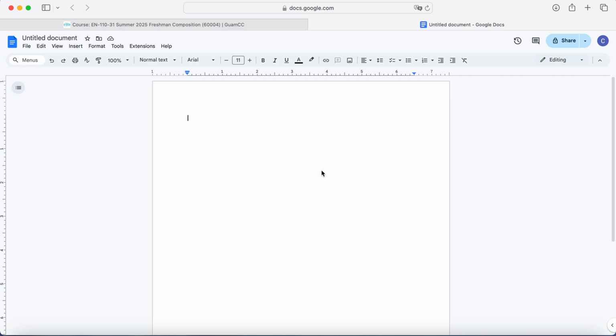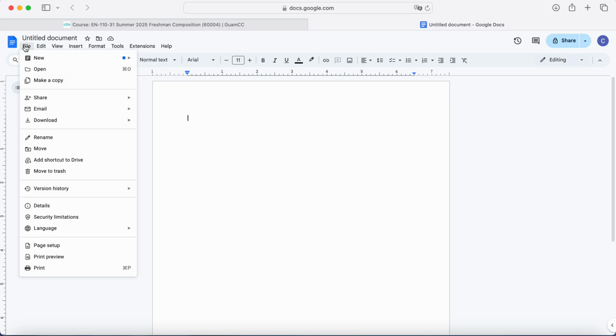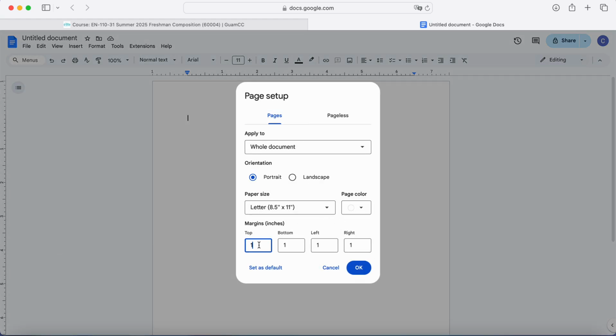So the first thing you want to do with your document is you want to make sure that you have 1 inch margins all around. Okay, so in Google Docs, you go to File, Page Setup. In Microsoft Word, I believe it's under Layout, and then I think Page Margins. So when you go to Page Setup, your margins down here, they should all be 1 inch.